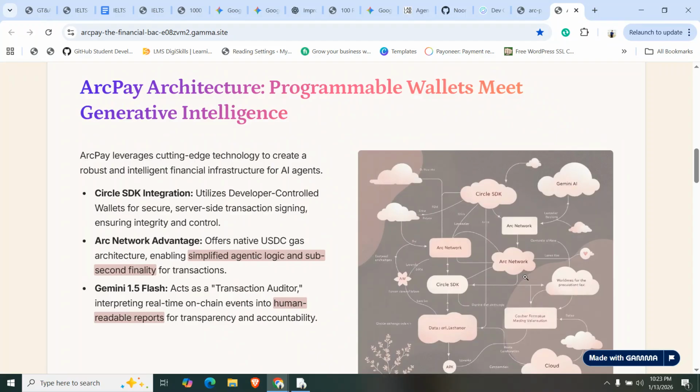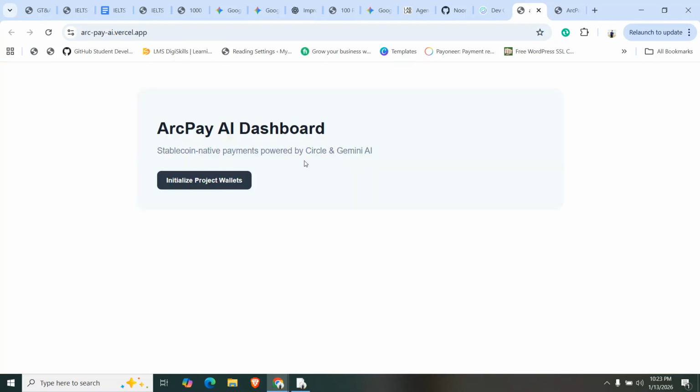Let's move to the live demo. I have deployed this on Vercel. So this is the simple UI. First, the application programmatically provisions a treasury and a user wallet pair through the Circle SDK. This happens instantly, creating a secure sandbox where our AI agent can manage liquid USDC without manual human intervention for every gas fee.